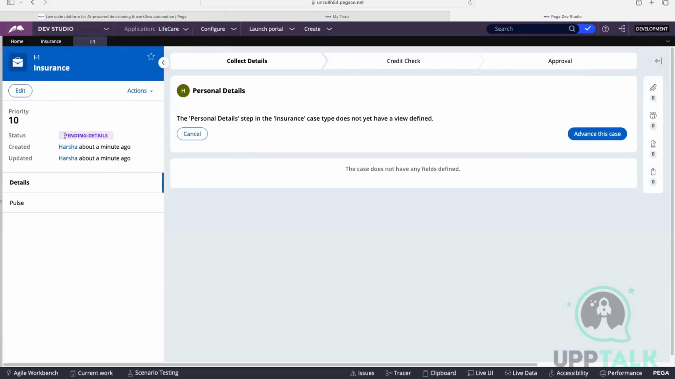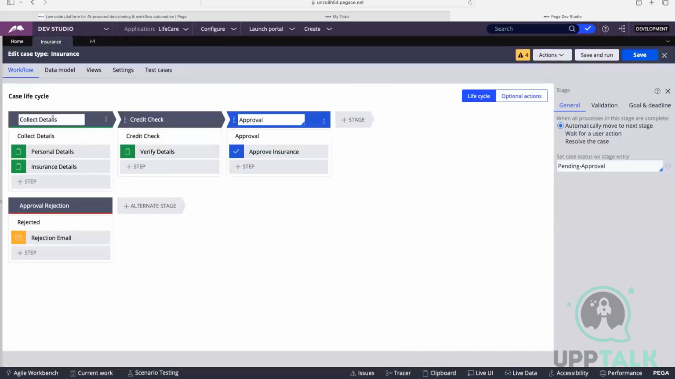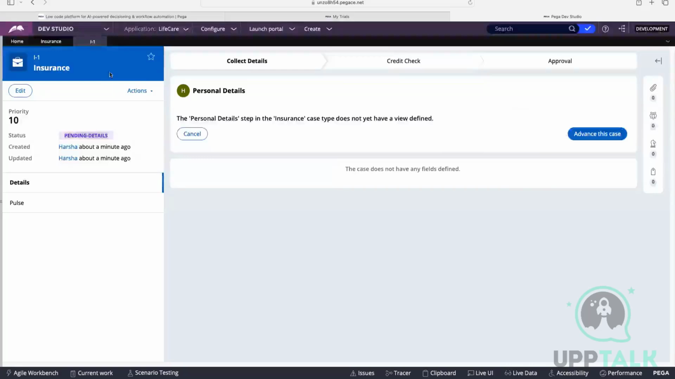You can see the status is pending details. From where is it coming? It is coming from this. As you can see, it is giving set cases, case status on stage entry. That means we are entering into the stage, and that's why status is coming as pending details. Who created the case? Harsha, about a minute ago, and updated about a minute ago. Right? That's it.